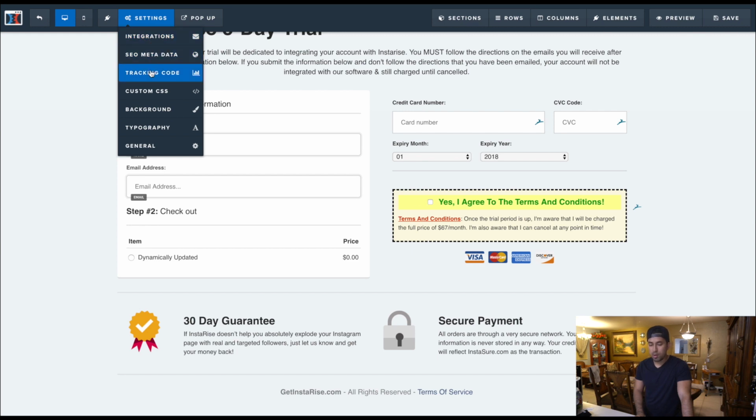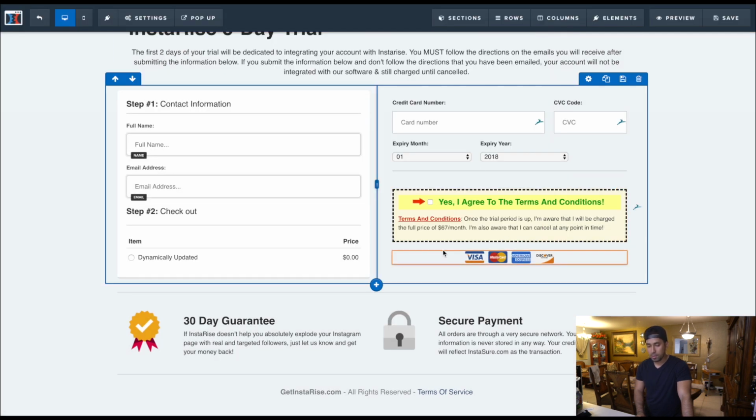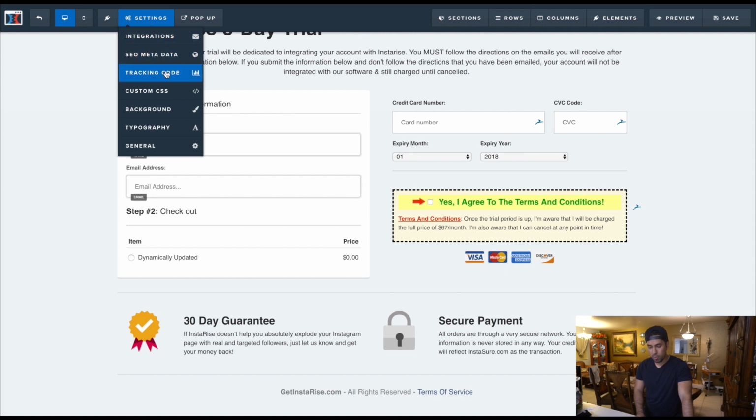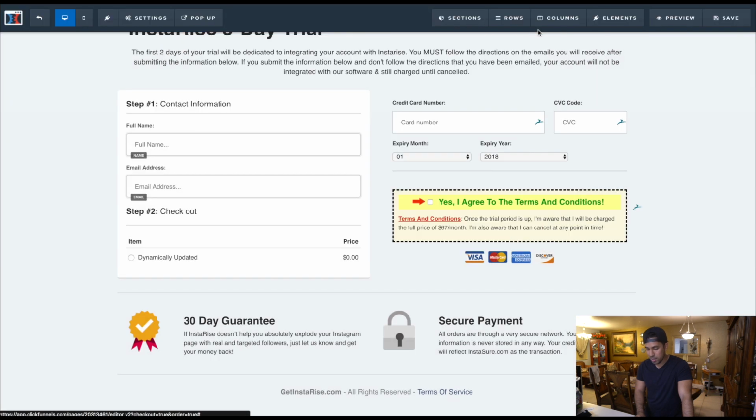And then we also want to go to settings. We want to go to tracking code and the footer code. This is what actually gets this function to activate. Whenever I click this, the button pops up. That's what's happening with the code. And don't worry, I'm gonna go ahead and attach this code. And then what you guys need to do on your end is switch this number off. Okay, you guys see the 310077. This number is specific to the button that is being selected.